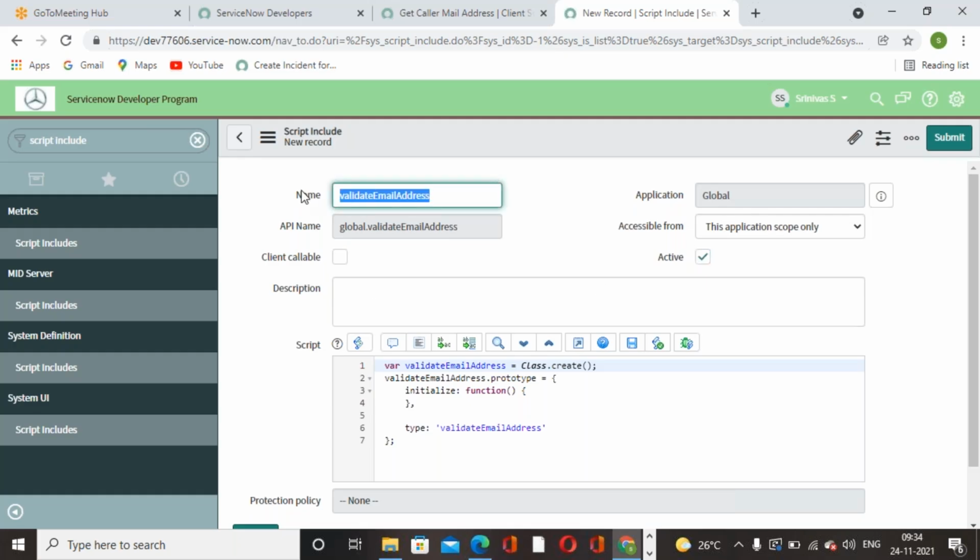So I have provided the name of the script include. The script include name should follow this format only. Don't take any spaces, don't take any special characters or symbols. The system won't accept them. So validate email address is the script include name. In case you give any space between the words, you will get an error. When you provide the name of the script include, the script include template is generated automatically.